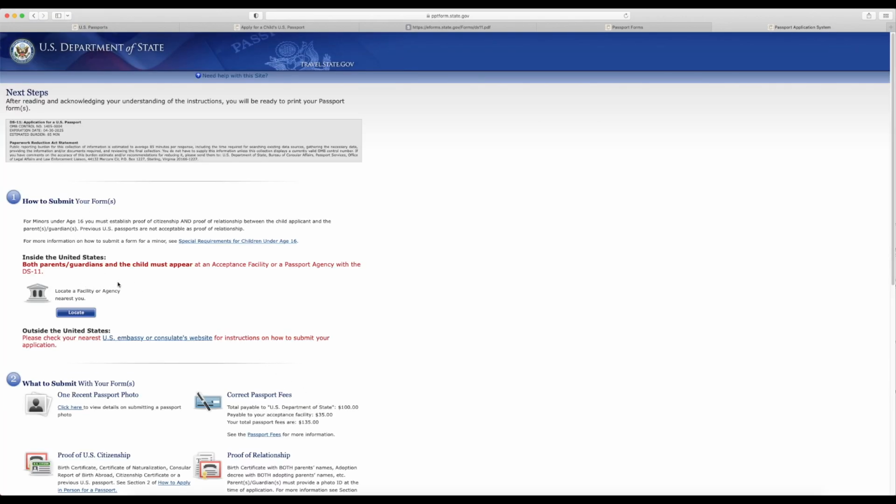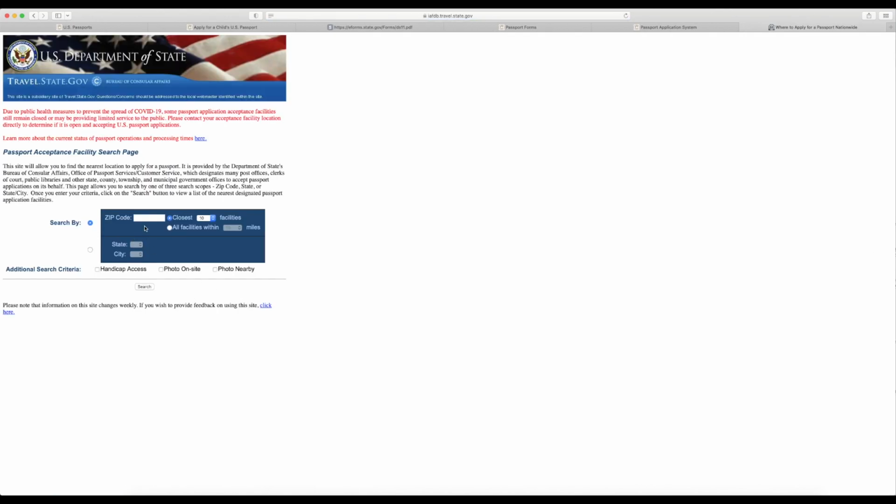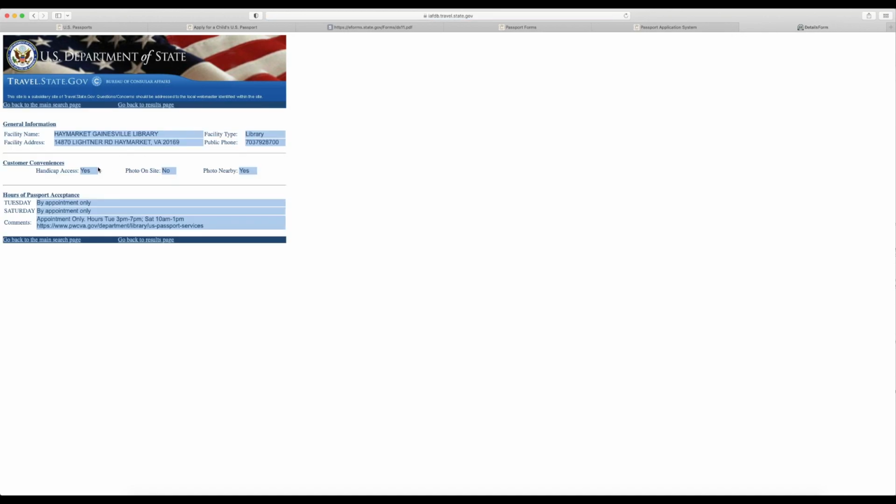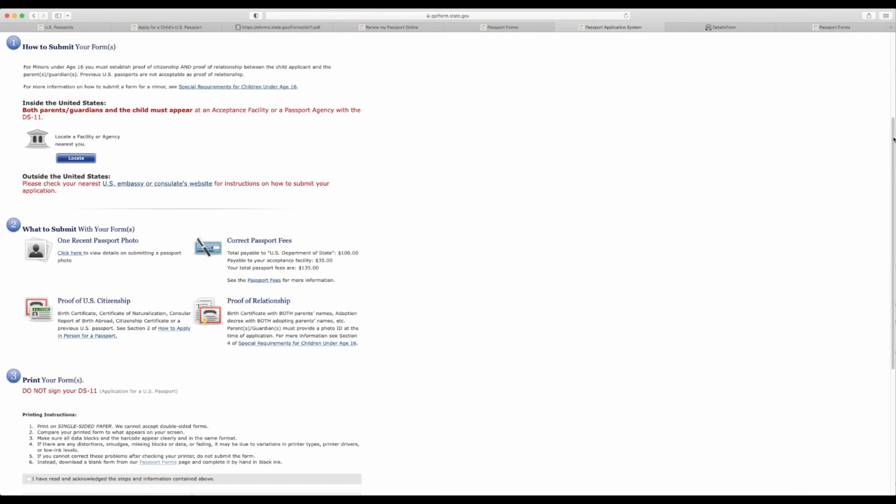I click on the next button and now it's showing me where I can go and select the agency to apply for the passport. Click on the locate button, enter the zip code and hit enter. It will provide you the details of the locations. You can take your passport application to those locations only. If you are selecting USPS, then you need to schedule an appointment with USPS. The link is coming above on how you can schedule an appointment with USPS.